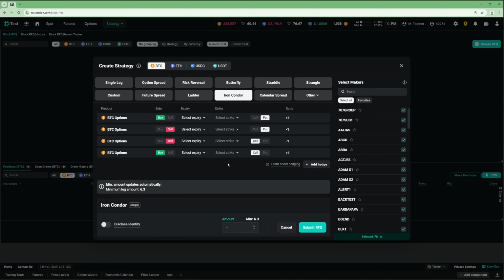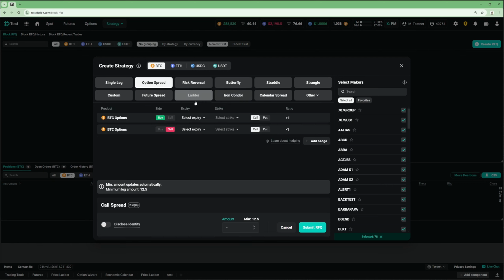Vertical spreads, as they're sometimes known, can be created by clicking Option Spread. As soon as the Option Spread button is clicked, it populates the form with the required two legs, with one a buy and one a sell. By default it's set to use calls, but this can easily be changed to puts with the toggle. Next up, select the expiry, then the desired strikes. Here I've selected the expiry of the 28th of March, and strikes of 95 and 100k.